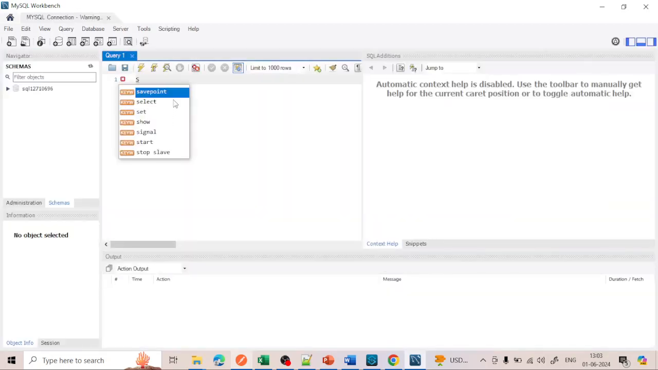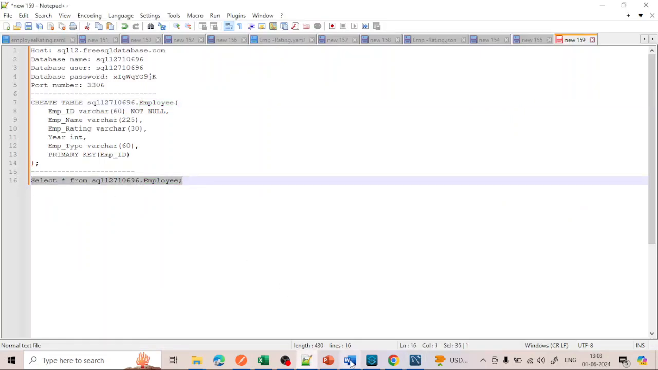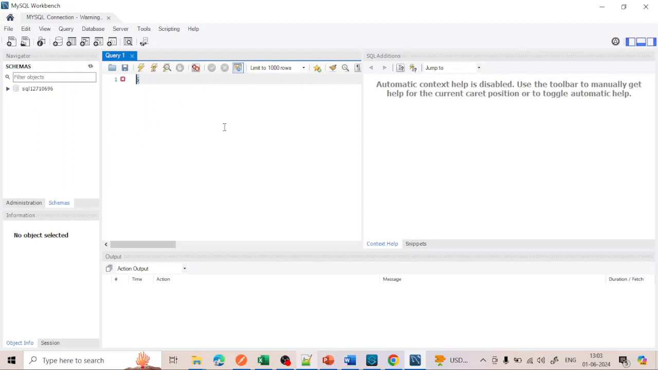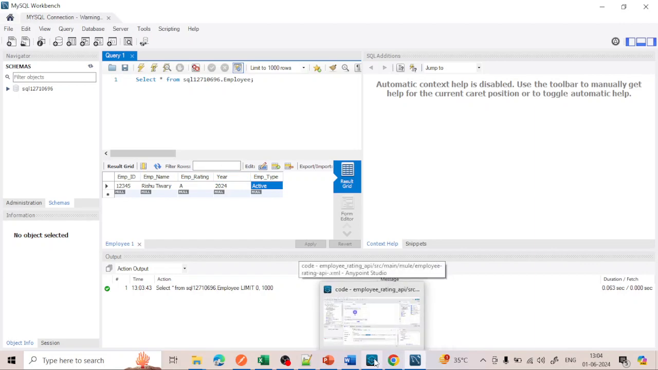Just select here. I have already written the query, you can take this here also: select star from the database dot table name. Just click on run. You can see I already have one row inserted, with employee ID, name, employee rating, year, and employer type. These five are the columns that I am selecting while preparing the response for the select.